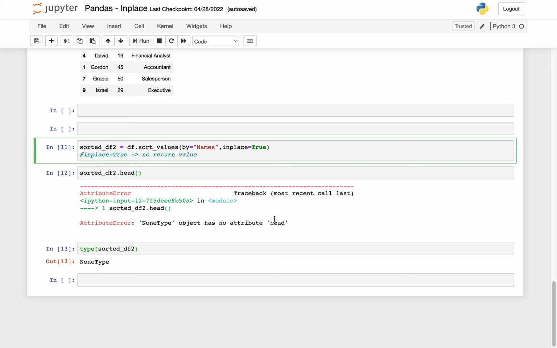So I hope that cleared up some of the confusion that you might have around this particular operator in Python.